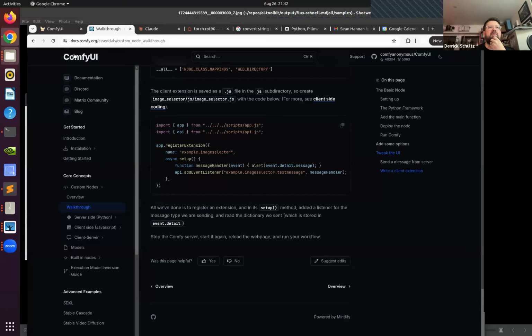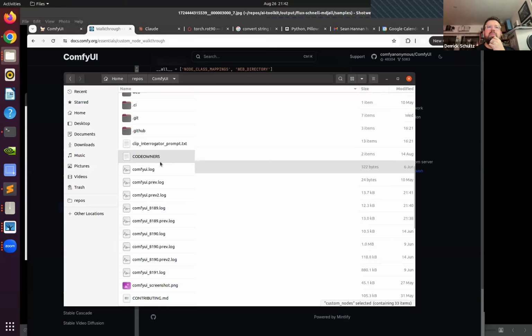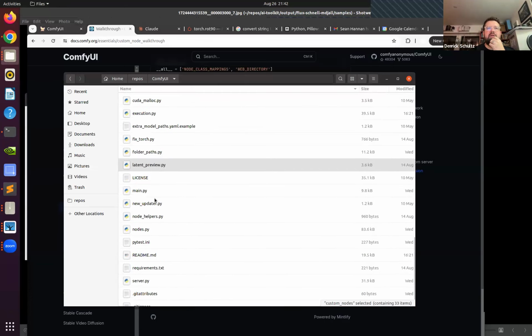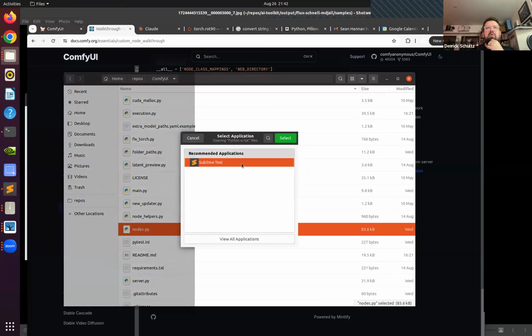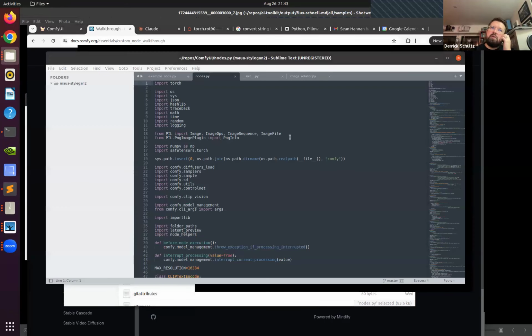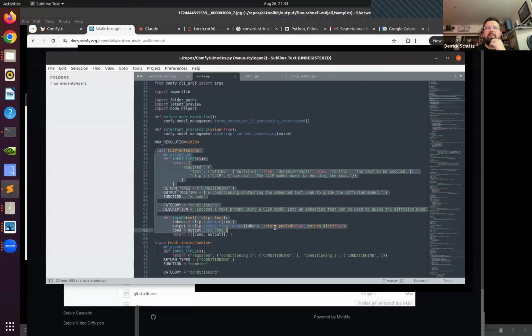Oh, that's the other thing I should show you. If you go back to ComfyUI and scroll down here, you'll see there is a file called nodes.py in the main Comfy folder. If you open this in your code editor, you'll see there's quite a lot here, but each one of these classes is basically the built-in nodes.